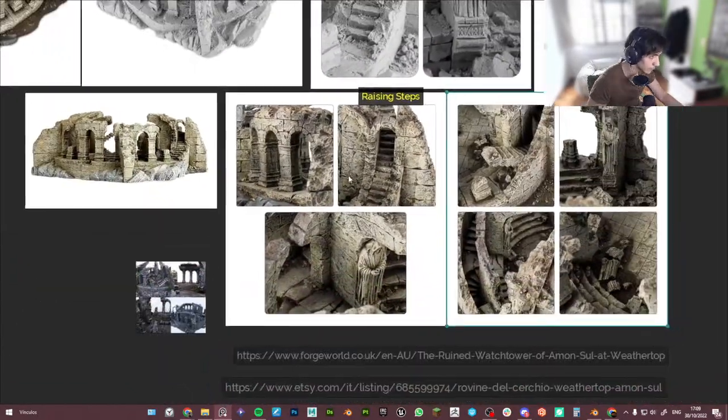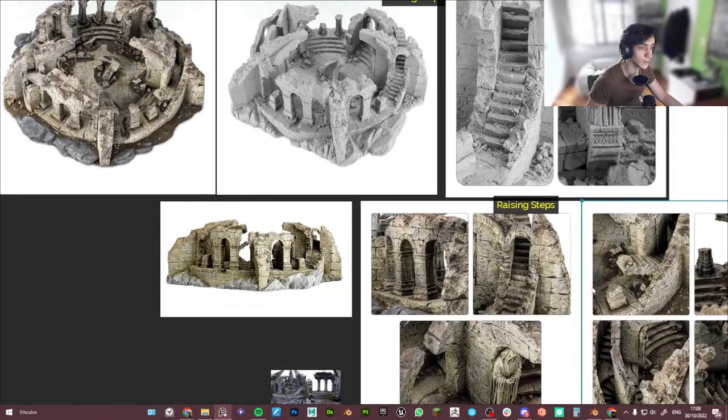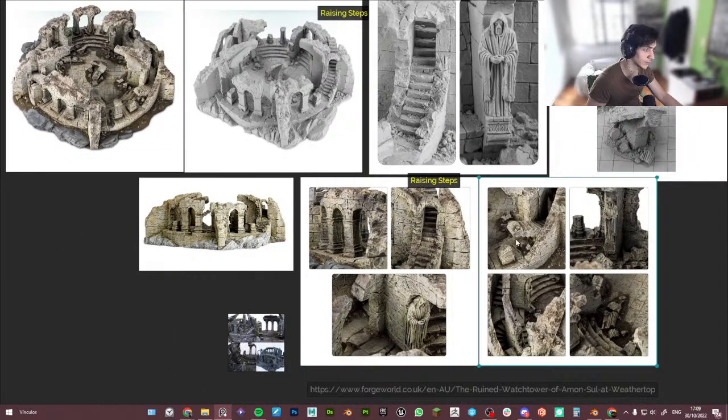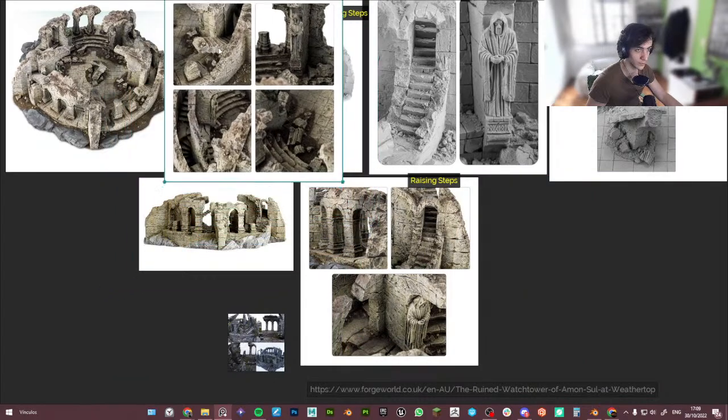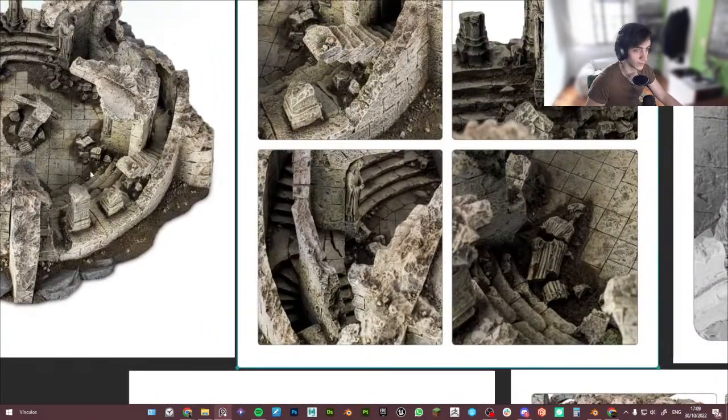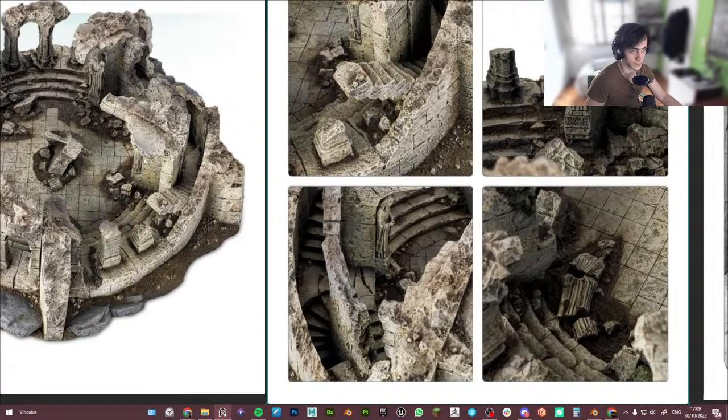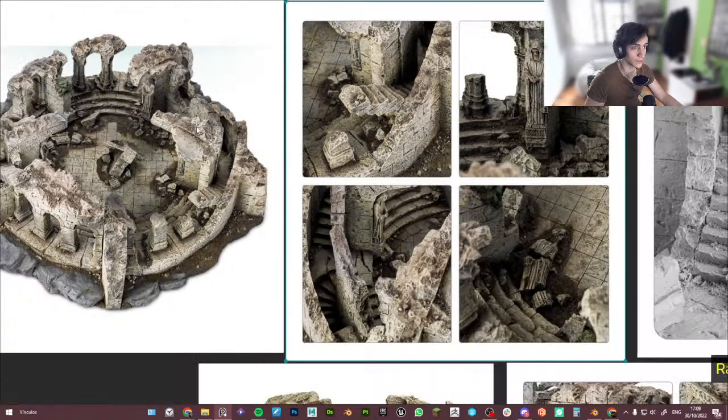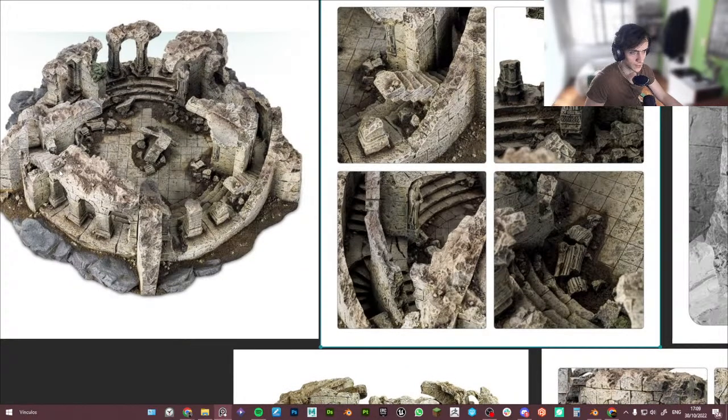Let's see, one sec. Okay. This is this. Here's where the other stair goes. Here's the other stair. Okay, I finally understood where the stairs are. That's a good step.